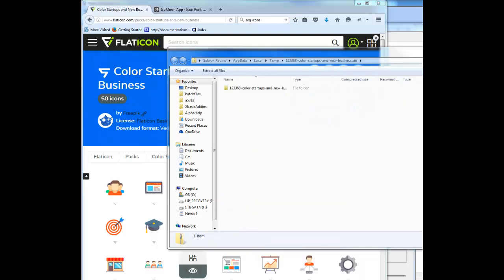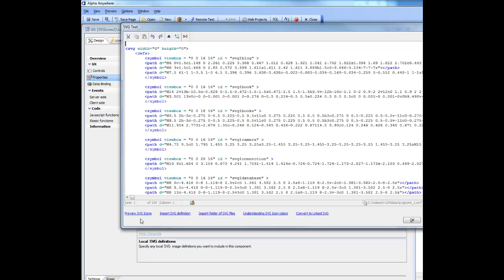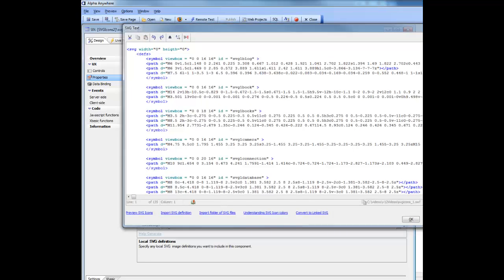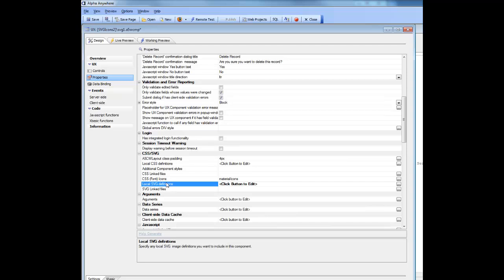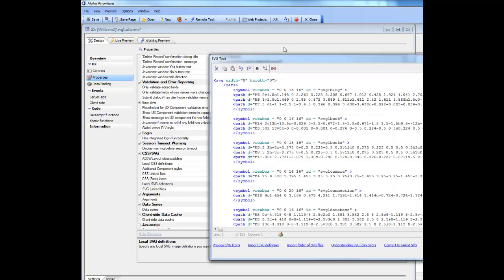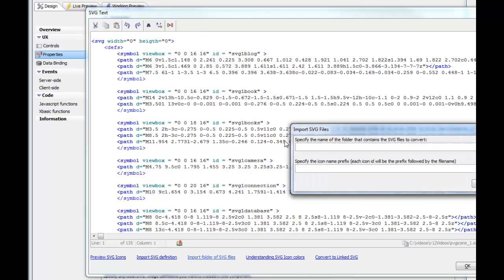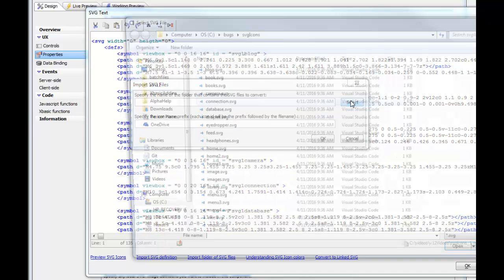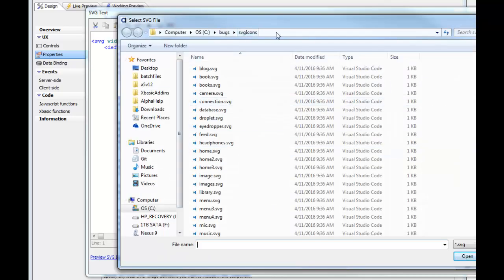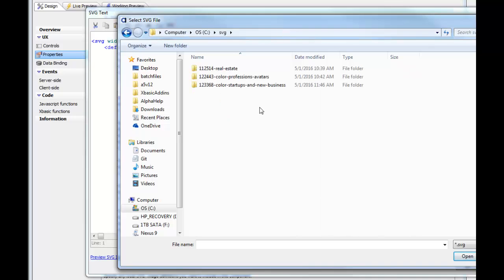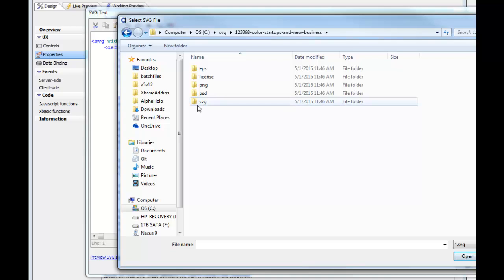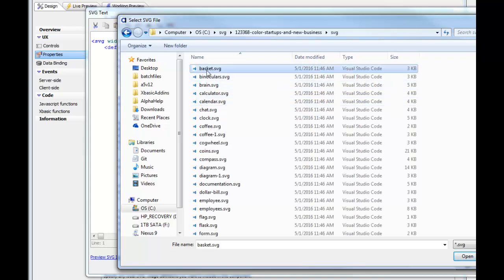So now we'll go back to Alpha. So we're inside the builder now for local SVG definitions. So here we are, and we'll click this button here to import a folder of SVG files. So we'll go there and select the folder now. So we'll go to C:SVG, and the one that we just downloaded was Color, Startups, and New Business, and we'll go to the SVG folder and just point to one of the files.